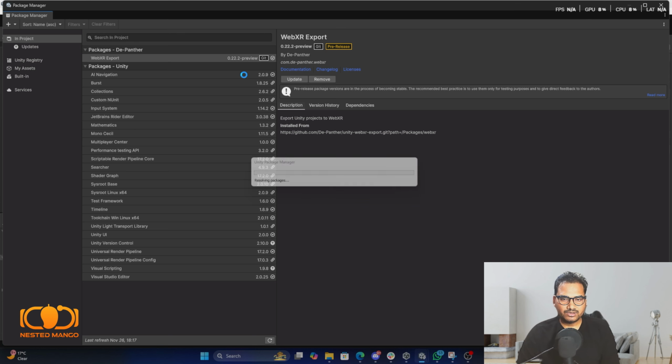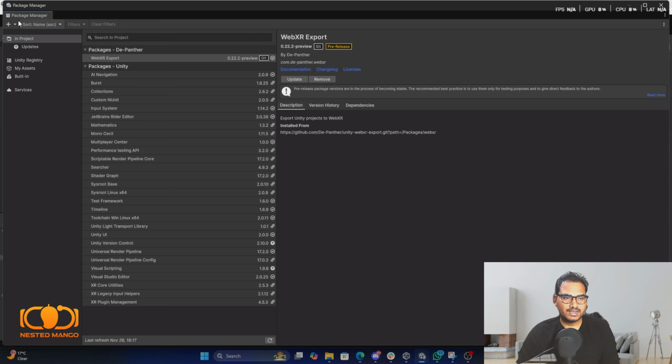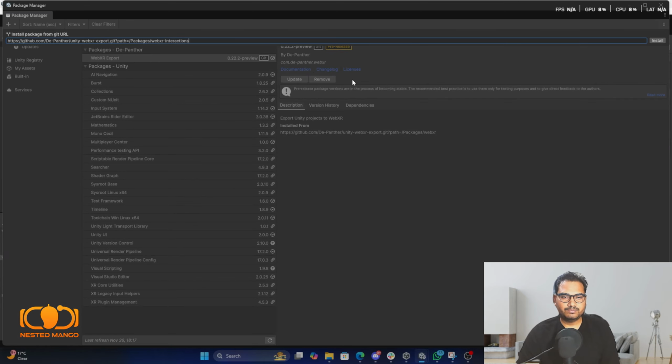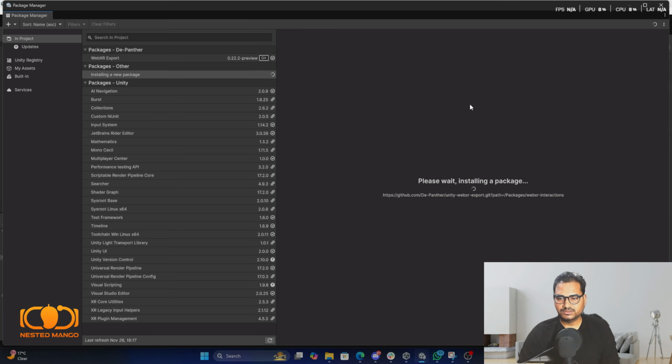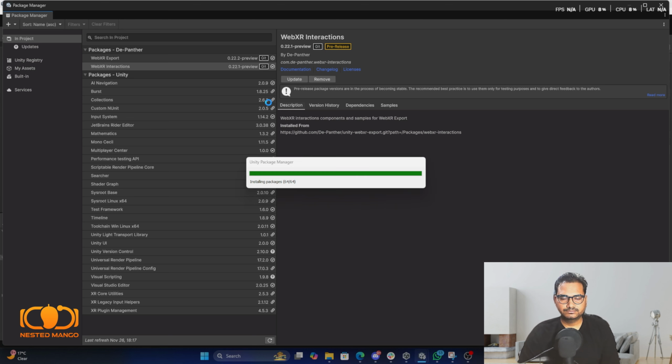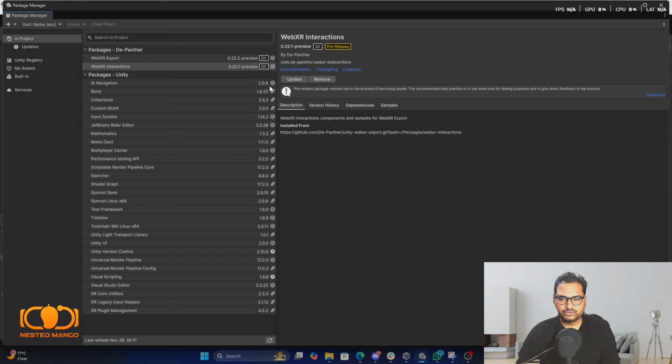So I have just copied that, and here you can see the WebXR exporter has been installed. Let it compile. Now we have this one, and let's go again on the plus icon, add package from git URL, and install this one. Okay, so finally it has also been installed.